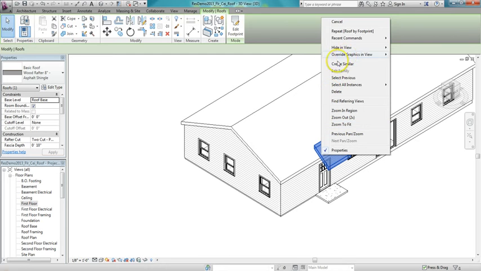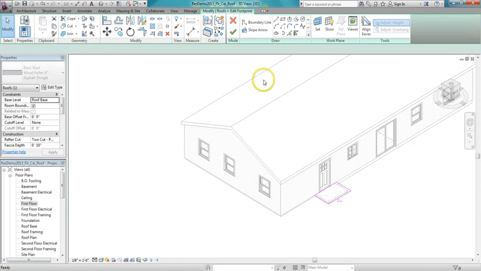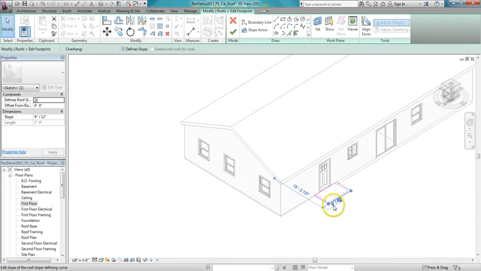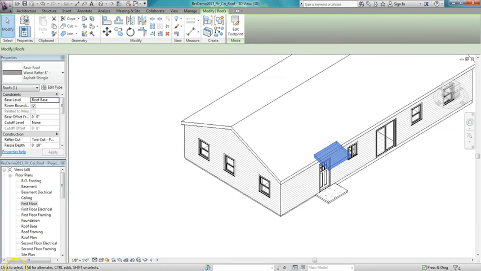Also, looks like the slope is not correct, so I'm going to do edit footprint. Click on this line, and I see it's on 9/12. I want it to be 3/12. So I just change that, and that's looking pretty good.